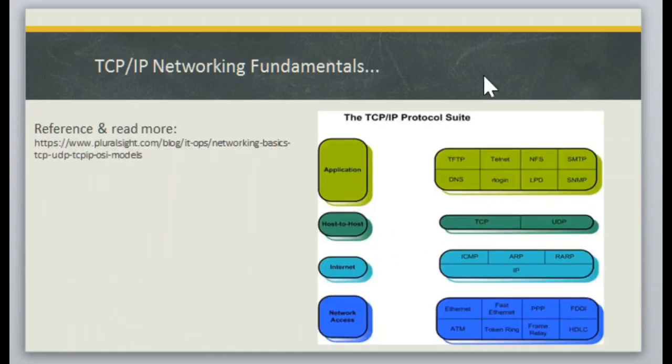So here we have a little bit of a picture to summarize everything we just talked about, a visual representation. Here we have our application layer. Next to that, we show all the different protocols underneath that layer. Then we have host-to-host, all the protocols under that. Internet layer, and we show all the protocols under that. And then we have our network access layer, and it shows all the protocols under that.